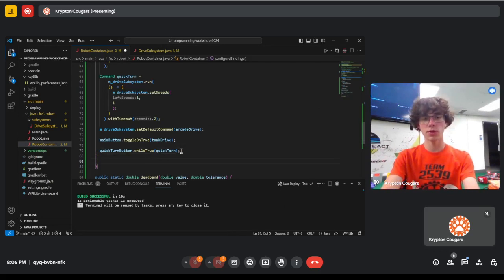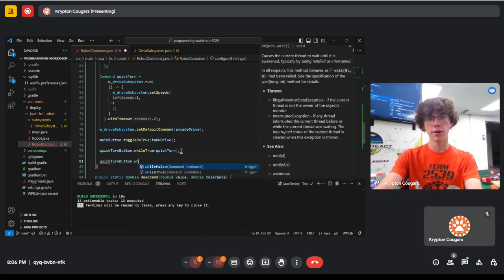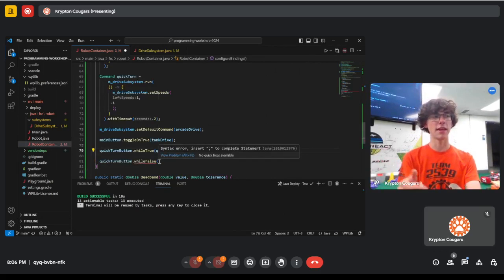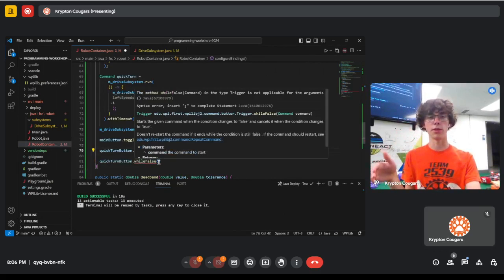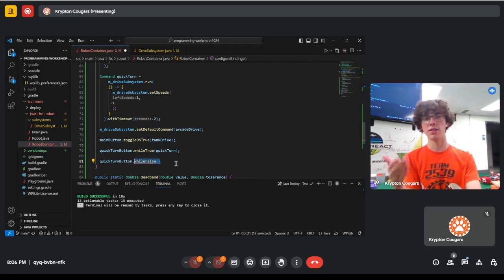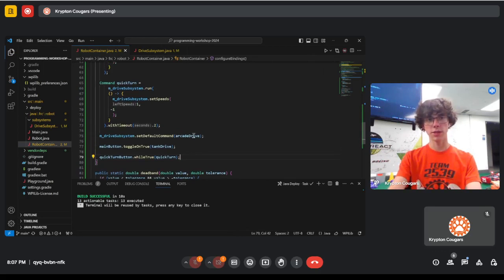Also, in case you've been wondering, there also exists while false, which does exactly what it sounds like. If the button's let go, it will run the command. So it's basically the opposite of while true. On false is the opposite of on true. Toggle on false is the opposite of toggle on true. So there's cases where you would use those. But right now, this is looking pretty complete.